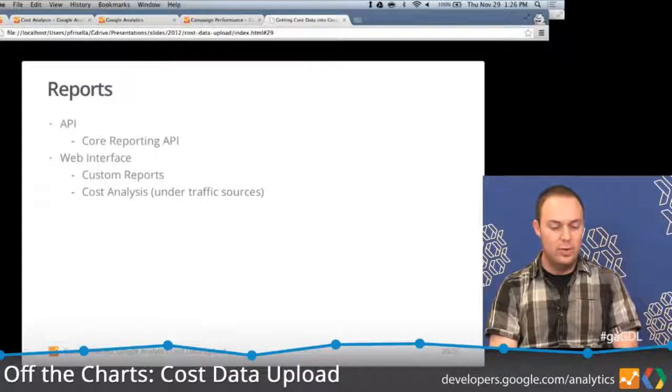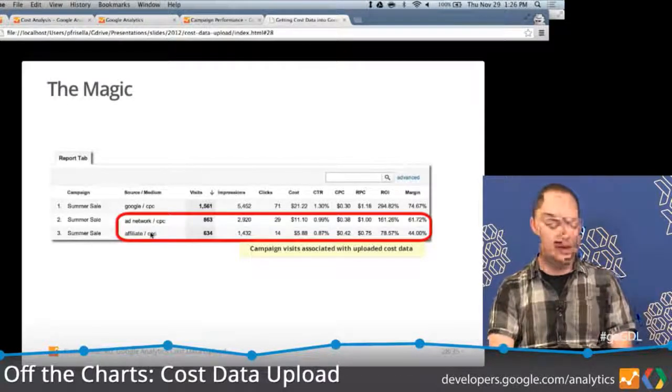Reporting is available a few different ways. We have the API, of course. You continue to use the core reporting API to pull metrics out. Like I said before, the dimensions and metrics haven't changed, so any reports you might have been running before will work just as they did before. There's no changes to be made.